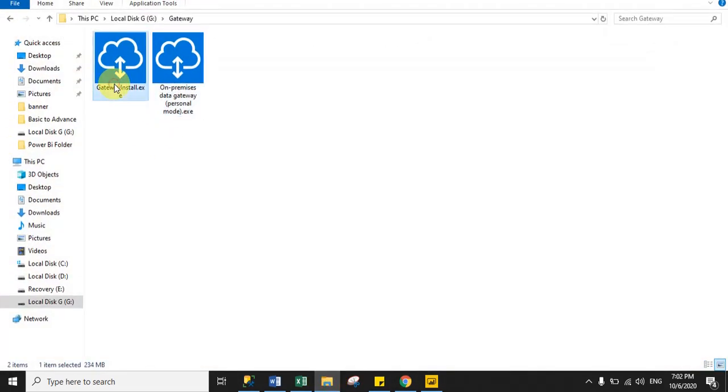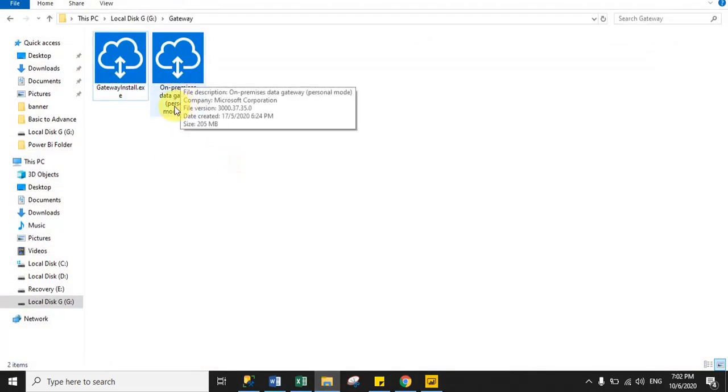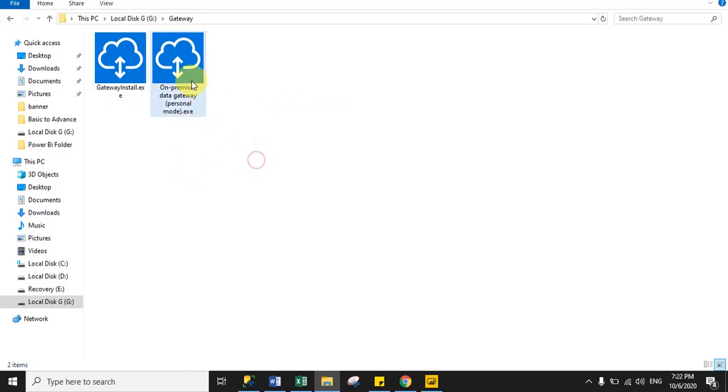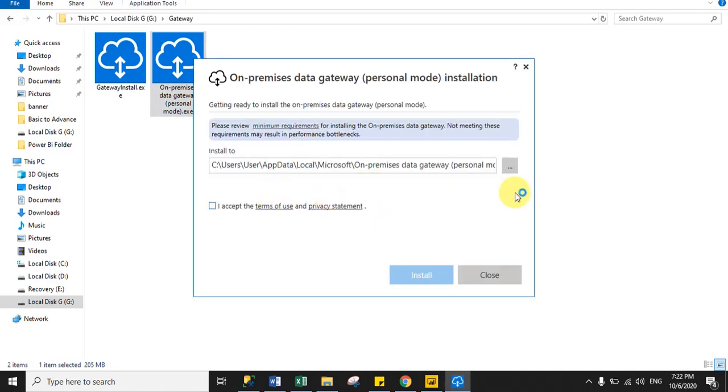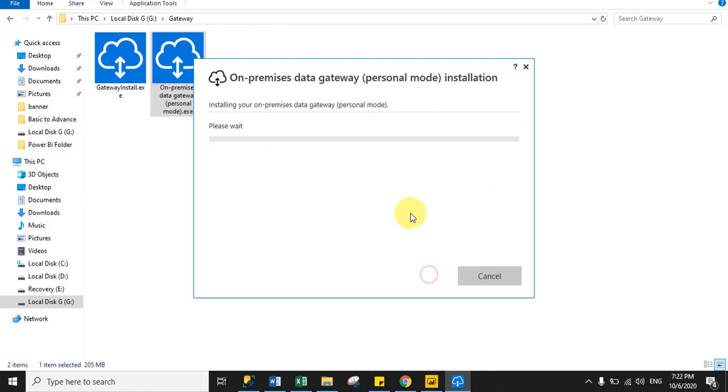See, this is standard mode gateway and this one is personal mode gateway. So we will install personal mode gateway. Now double click to install personal mode gateway. Then give the path where you want to install this, check the terms and conditions, and click to install. Personal mode gateway is very easy to install compared to standard mode gateway.